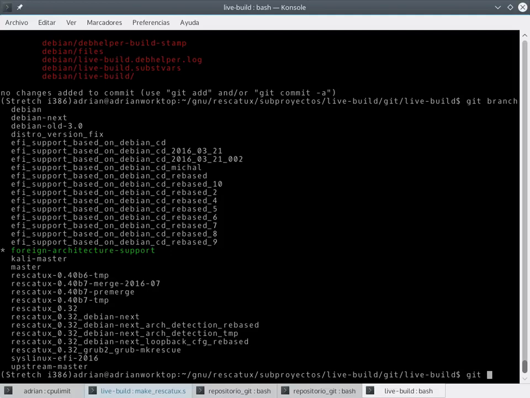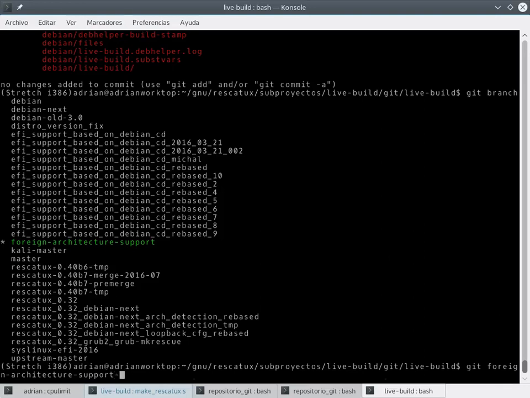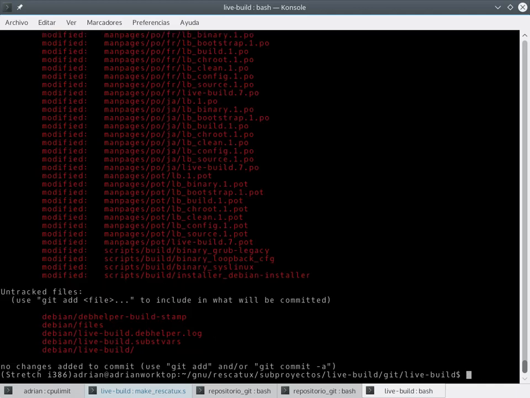Okay, how do I name the foreign architecture support? What's the name? TMP1. Let's see. But I'm not sure. So foreign architecture support. What's the name for foreign architecture support? Quick test. Okay. And now I can commit this thing, which I'm not very proud of, but that.